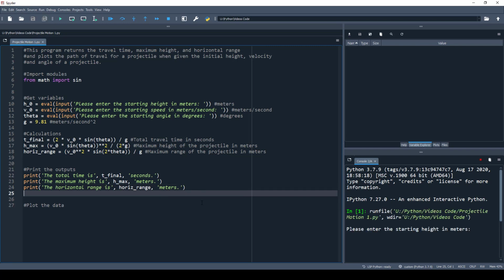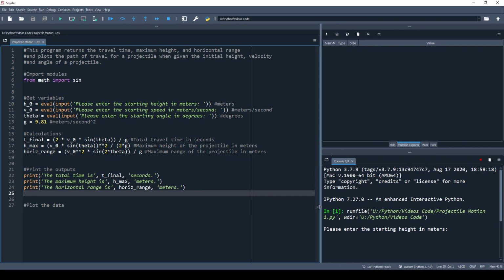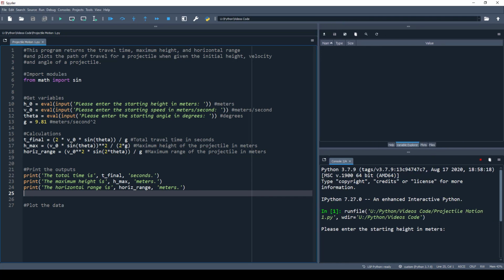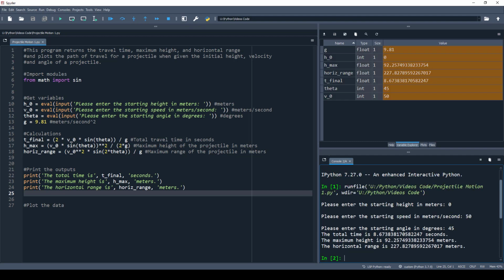So when I run it over in my console, I will see Spyder asking me for the input. So it says please enter the starting height in meters. So let's just go ahead and start at 0 meters. Let's pick a starting speed of 50 and a starting angle of 45 degrees. Okay, so it prints it out here, but it also prints it out up here in our variable explorer, which is kind of cool. So it says the total time is 8 seconds, the maximum height is 92 meters, and the horizontal range is 227 meters.